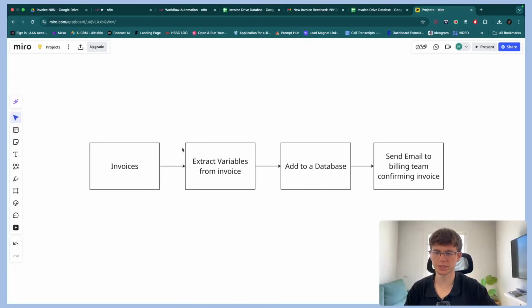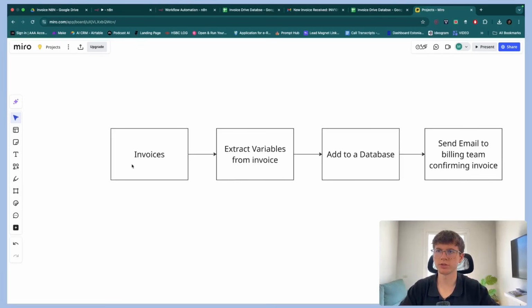Now, typically when I do something like this, I'll think through how to structure it. So the first step is invoices. As you saw, we use the Google Drive because that is the easiest to get started with.